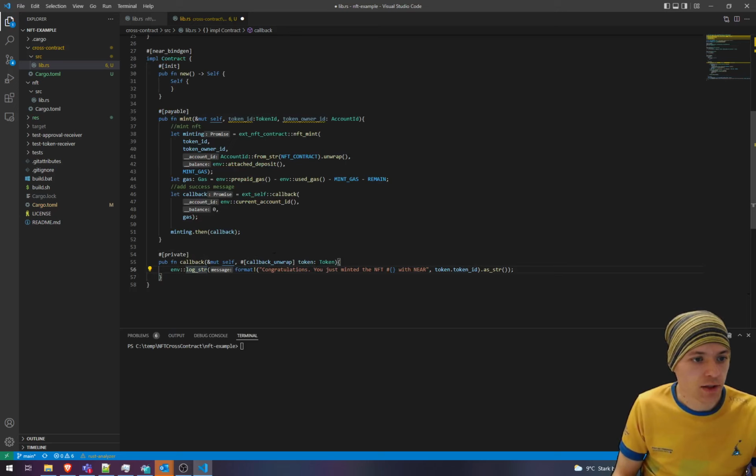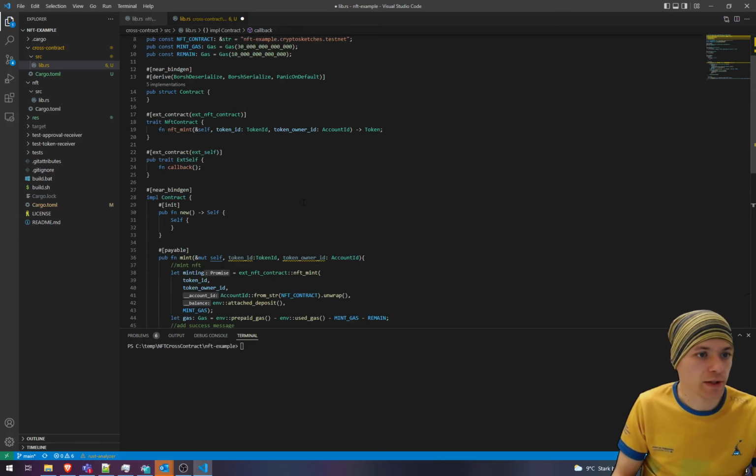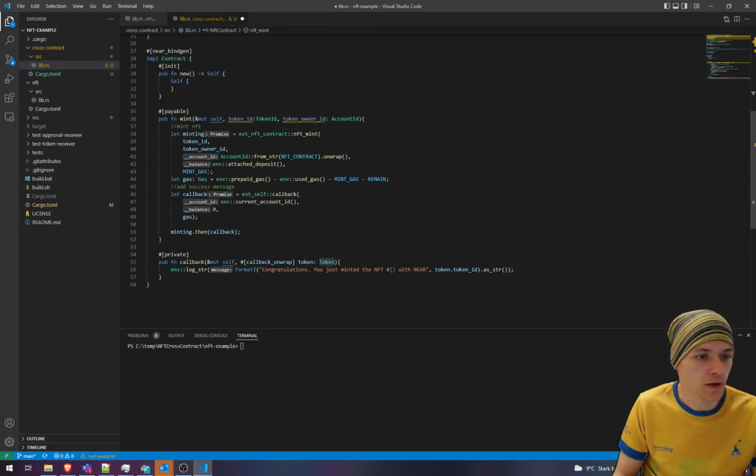And what's interesting here is that we can unwrap the token that is returned from the NFT mint by using the callback unwrap before the argument. And we don't need to give the argument in our cross-contract call here. So with that, the whole library is ready to be deployed. So I simply build it.